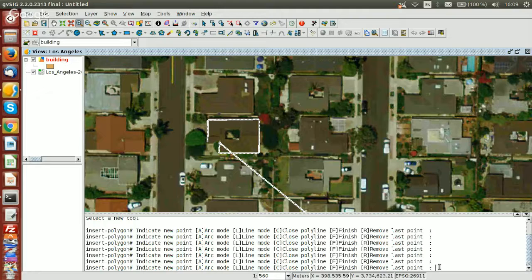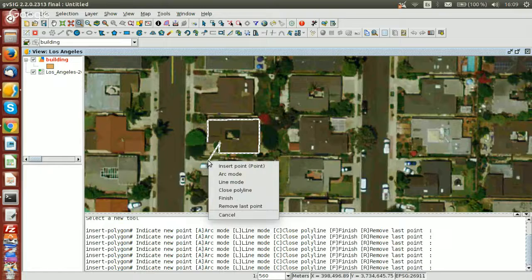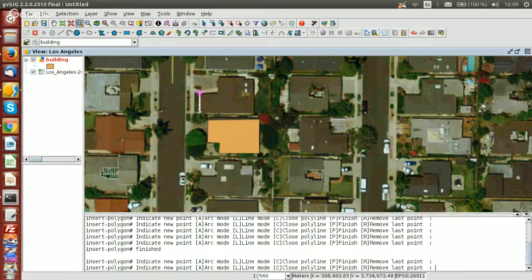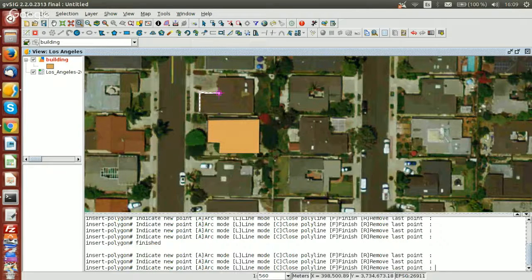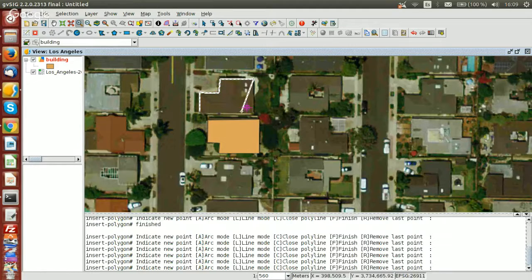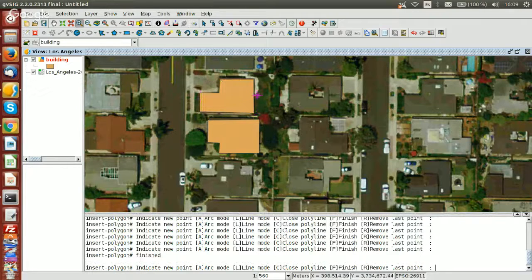We can write the C or the F letter, or we can open the secondary menu with the secondary button and then choose close polyline. So we have this first polygon. For the second one, we do the same. And there's another option to finish this polygon, that is double clicking on the last point. For example, we double click here, and we have the new polygon.